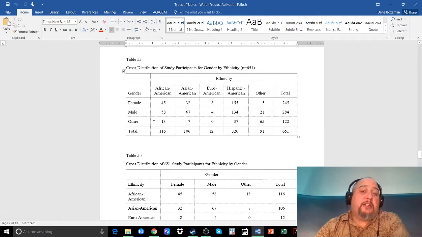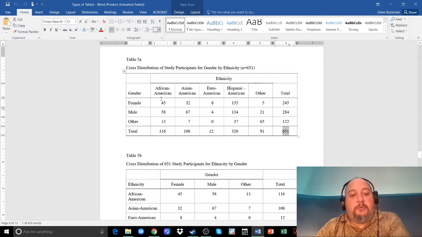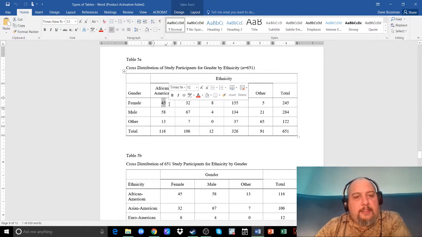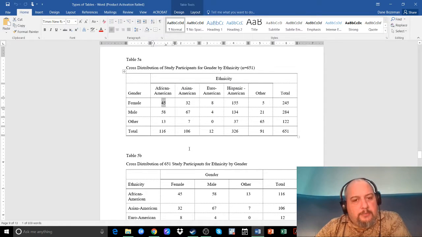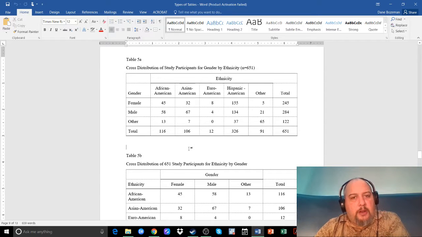What I can do is I can start putting in percentages. I can put in row percents where I just go 45 divided by 245, or I can put in column percents where I go 45 divided by 116, or I can put in total 45 divided by 651. That would give me a total. We modify them, add these percentages when we are using those values to support a story that we want to tell. That's when we modify them.